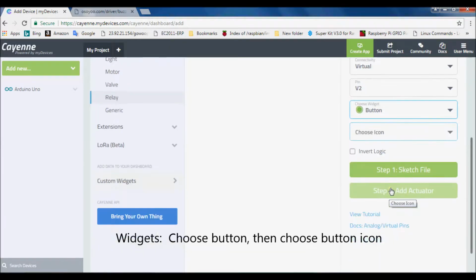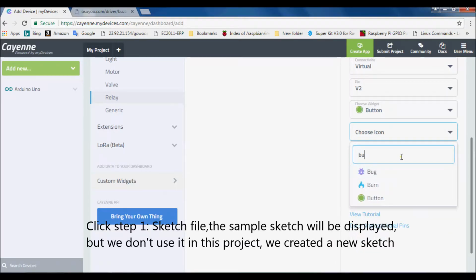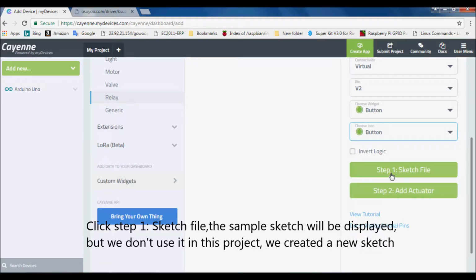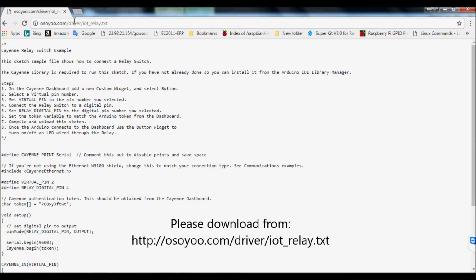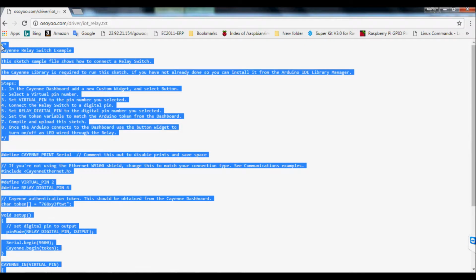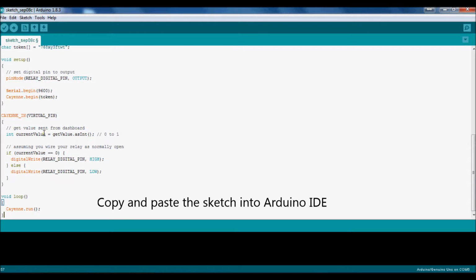Widgets, choose button, then choose button icon. Click Step 1, Sketch File. The sample sketch will be displayed, but we don't use it in this project. We created a new sketch. Please download from this link. Copy and paste the sketch into Arduino IDE.